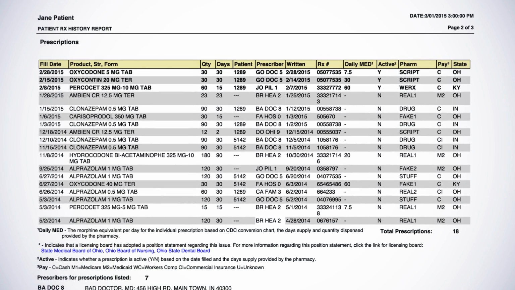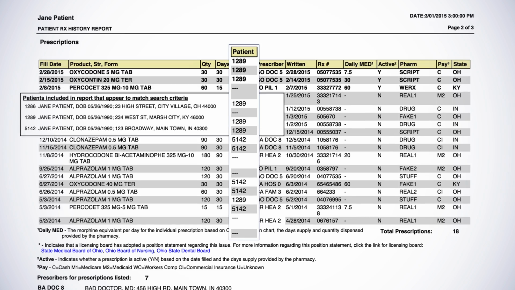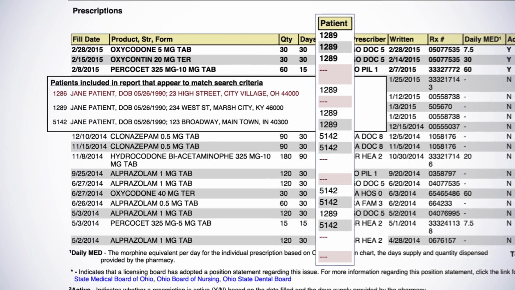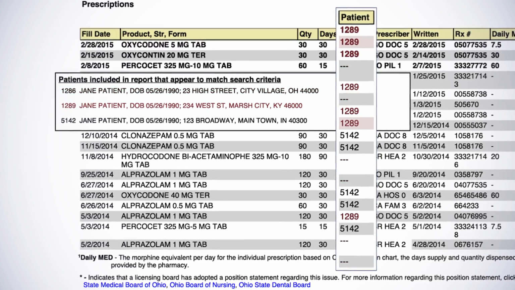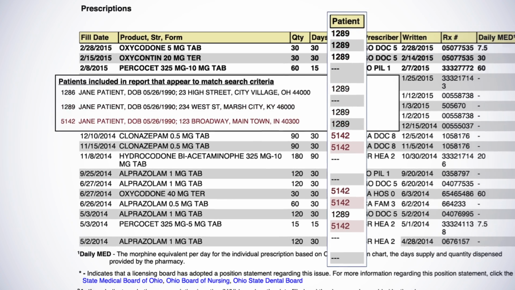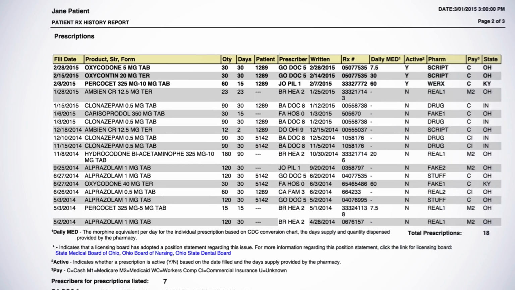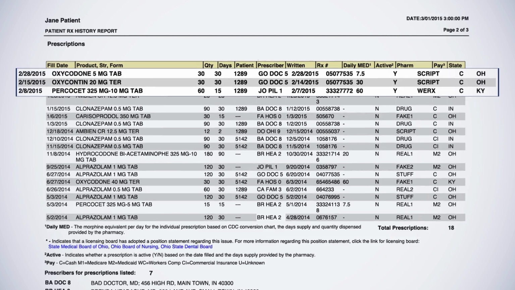The patient identifier matches the number in the patient information box to identify which prescriptions belong to which patient in the case where 2 patients appear in the same report. All active prescriptions appear in bold.